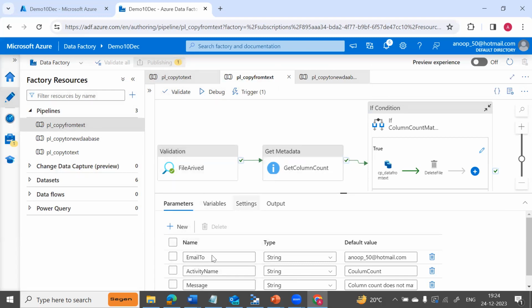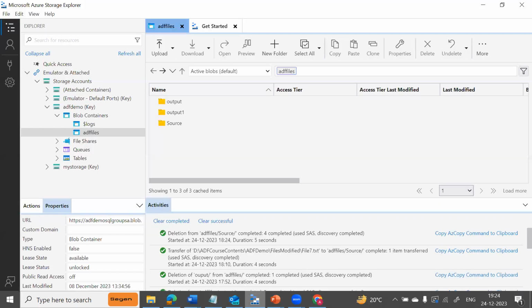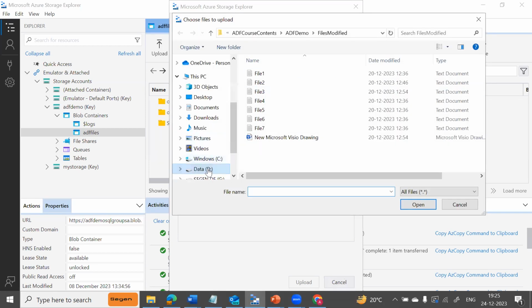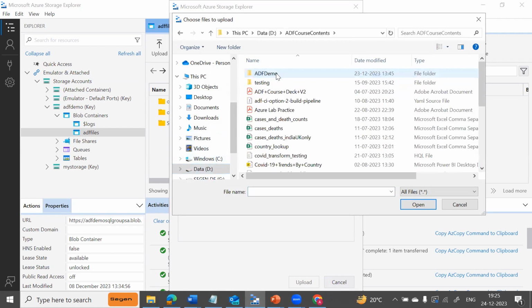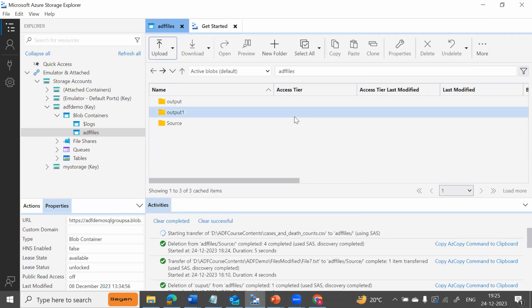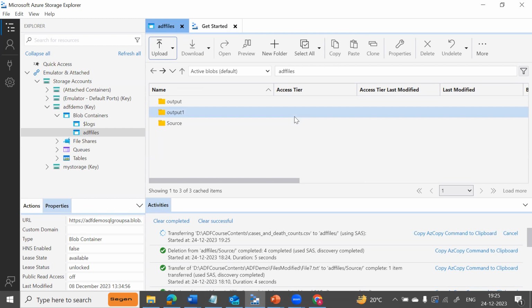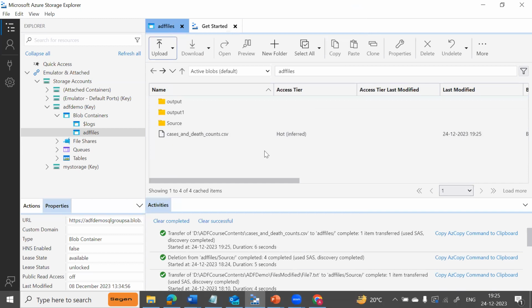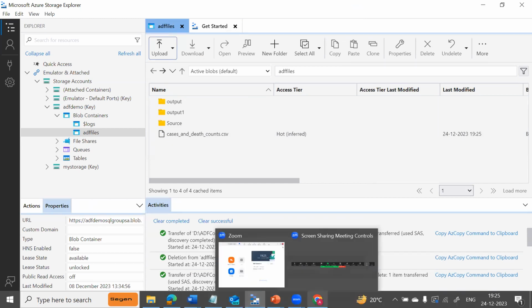Okay, that's done. So now let's go upload the file and then we'll check. So let's upload the file. Okay. And this is the file. Let me upload this one. Okay, the file is uploaded. It's there in that folder. Now let's go back to ADF.